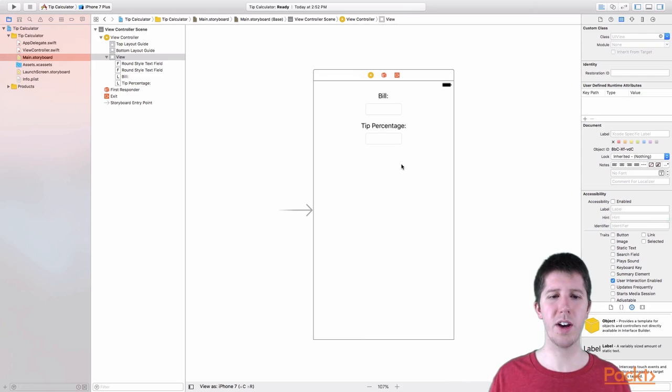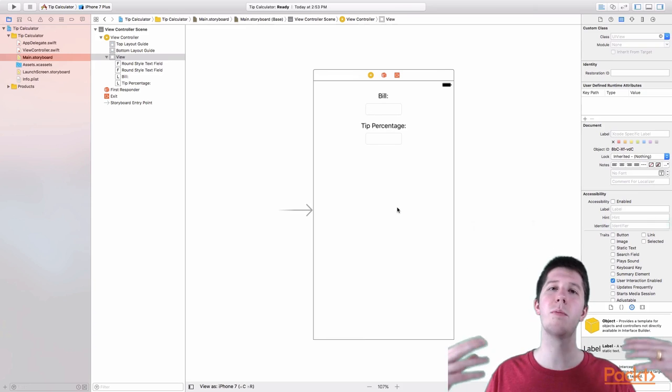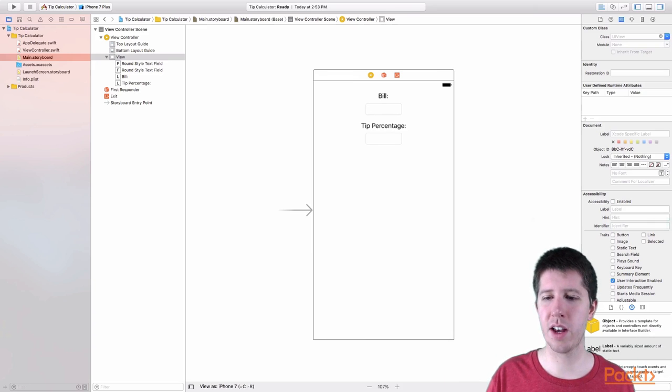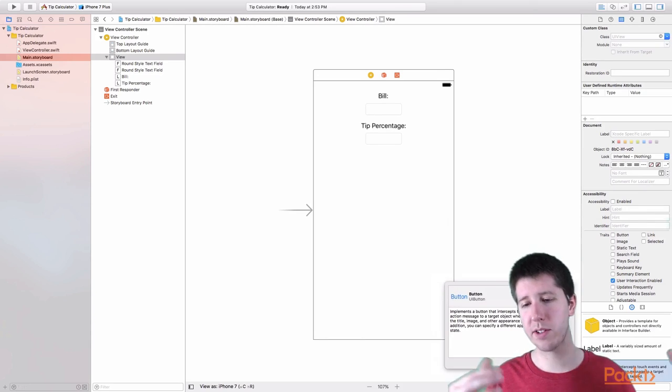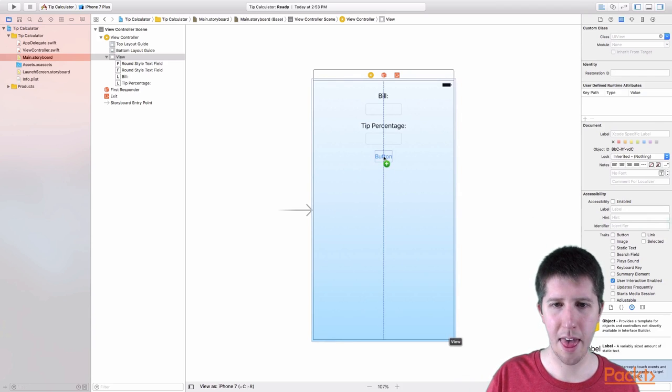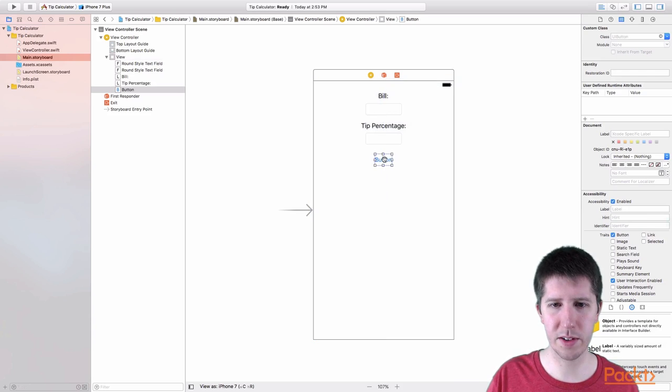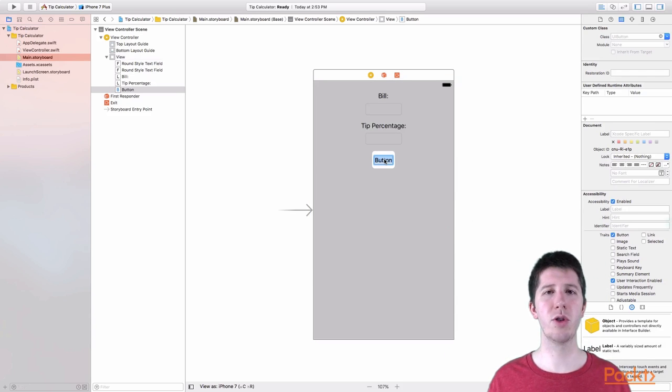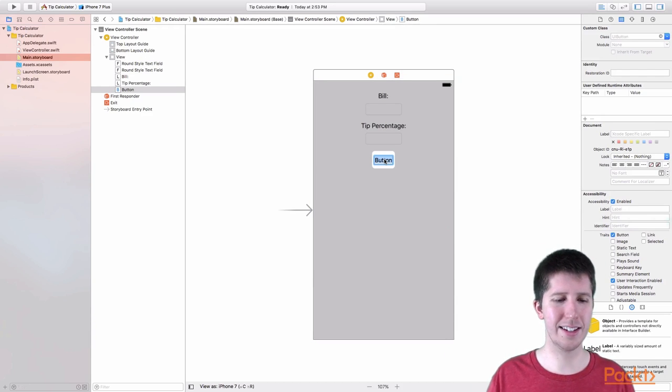So there you can kind of see we've got this nice look here saying, okay, this is what the bill should be. This is what the tip percentage should be. Then below this, we should have a button that says calculate. So let's grab a button. All right. And we're going to put this below the two text fields. And if you double click this button, you can change what the text is inside of here.